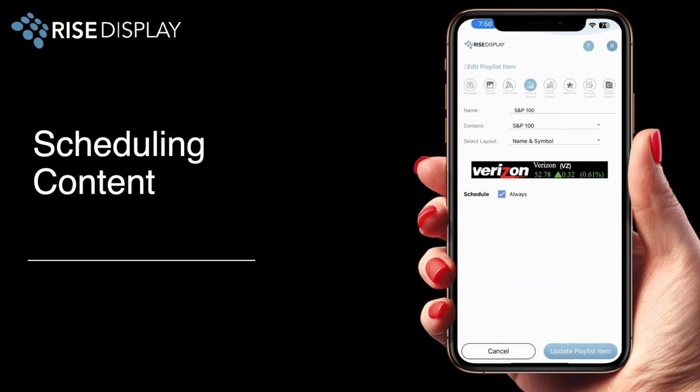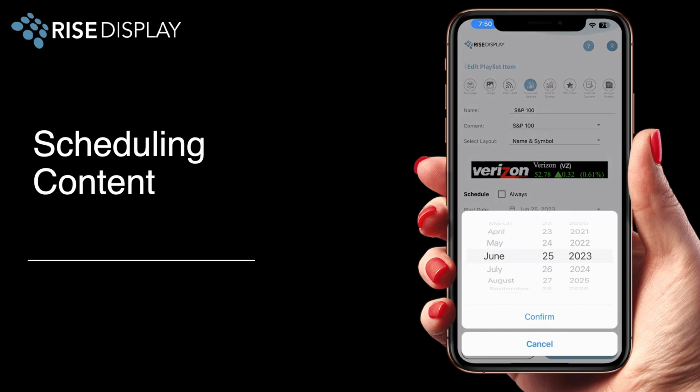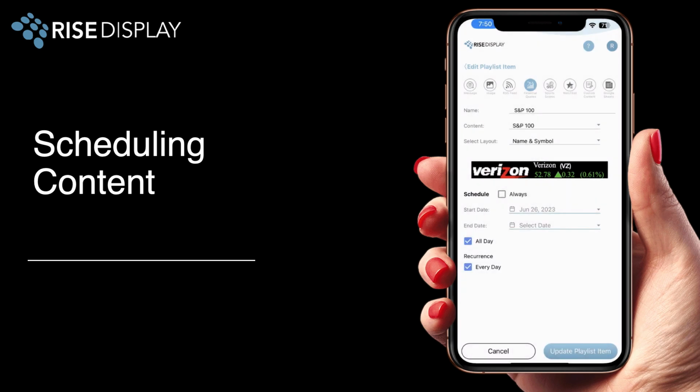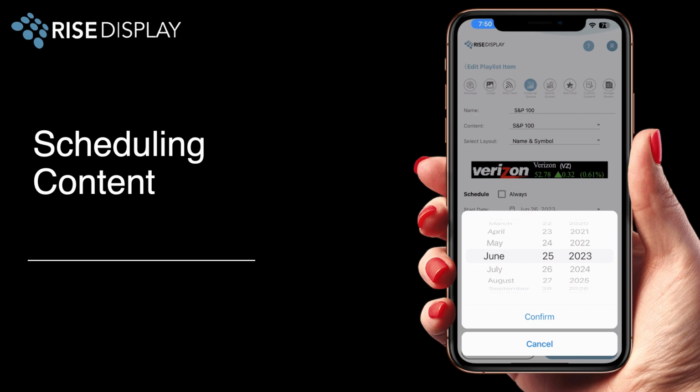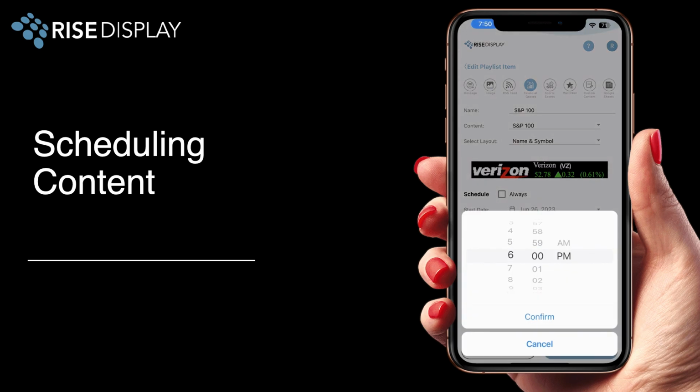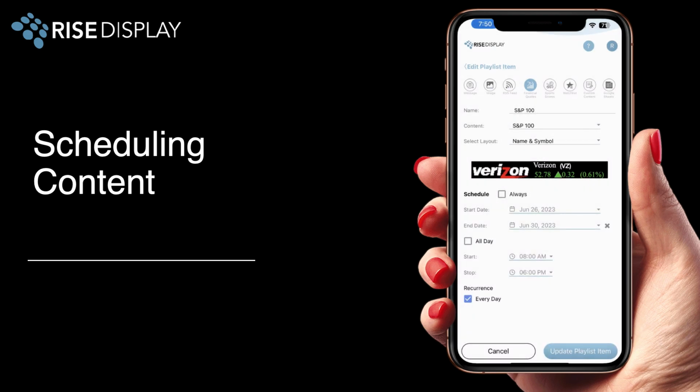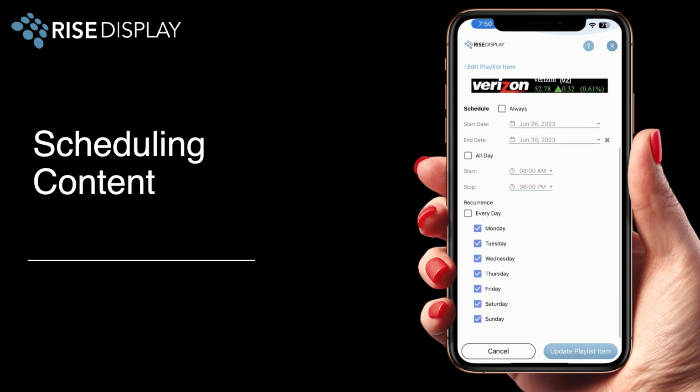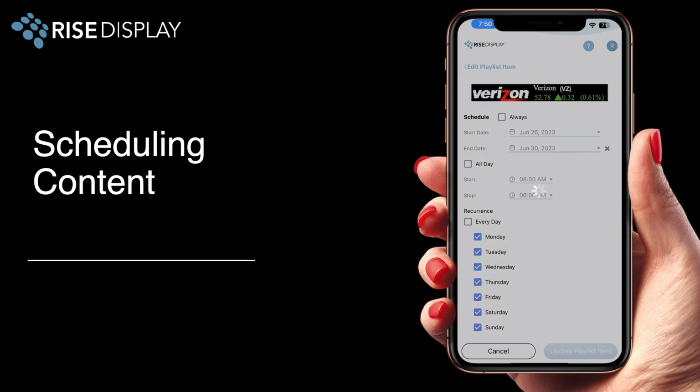By default, all items in your playlist are set to show all the time. But by unchecking the Show Always box, you can schedule by date that you want the content to come on or go off. And you can also choose the specific time of day that you'd like the content to show. Here, I've got it set from 5 to 6. And then you can select if you'd like specific days of the week that you'd like the content to recur on.